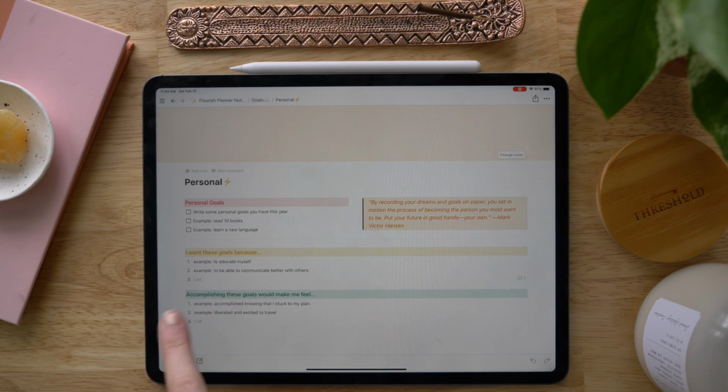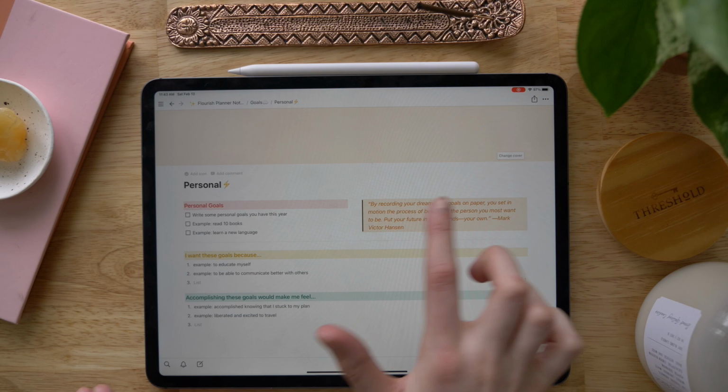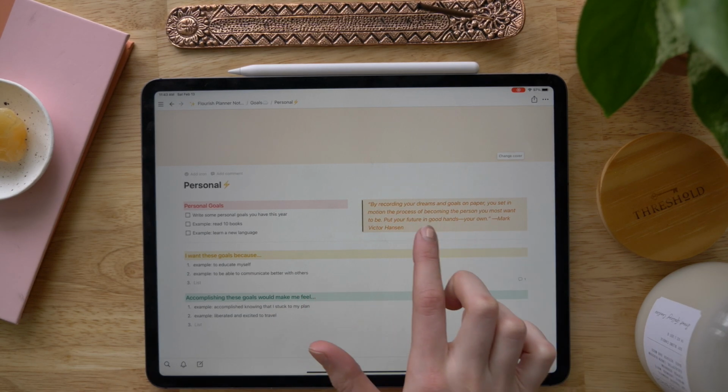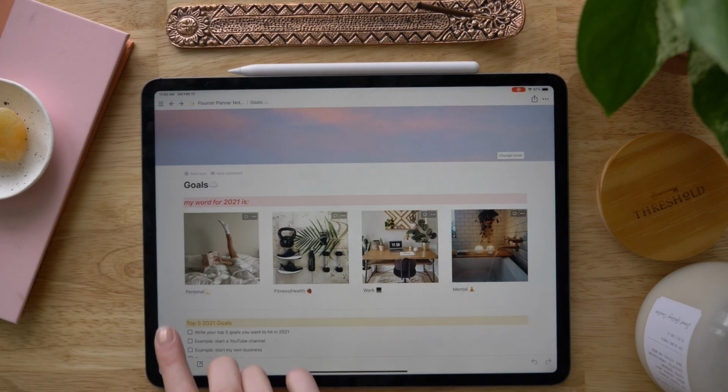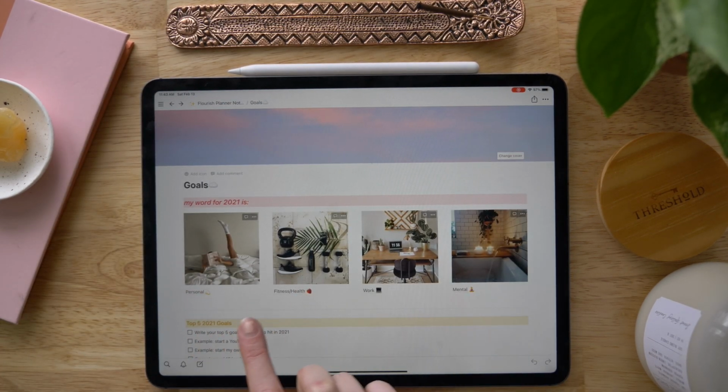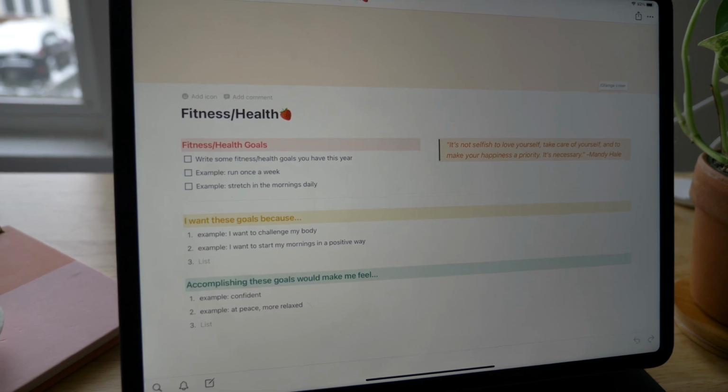A section where you can write, I want these goals because, and accomplishing these goals will make me feel. Then each section has a quote specific to that category. So that is what each of these goals sections looks like for personal, fitness and health, work, and mental.